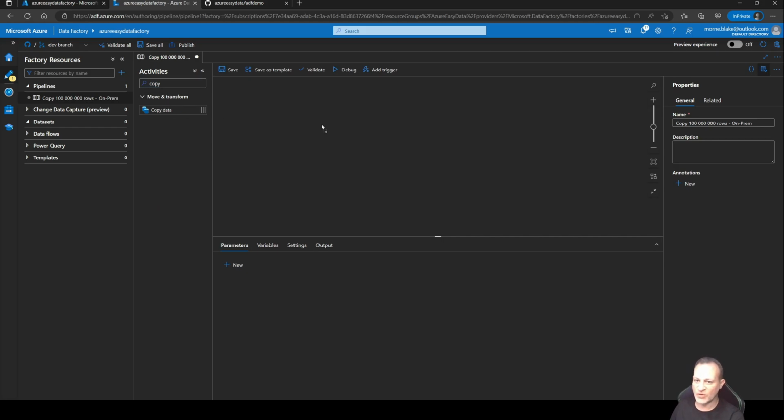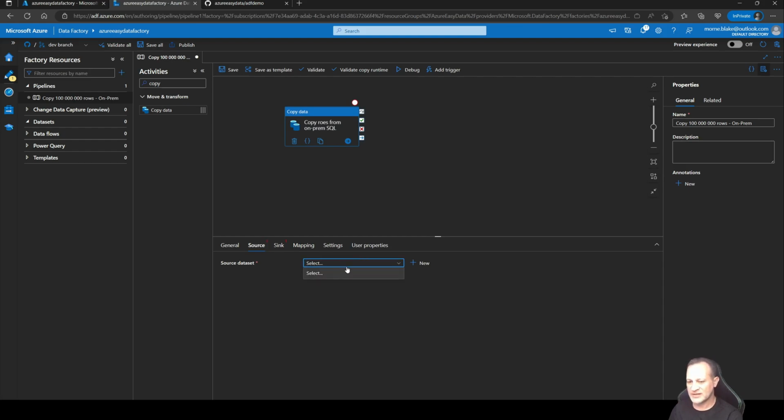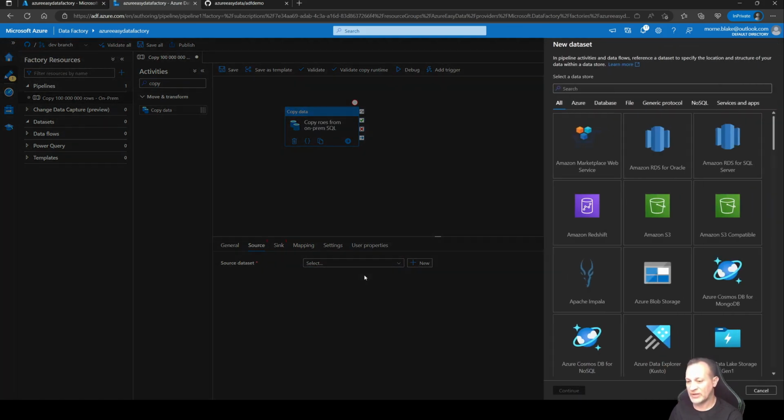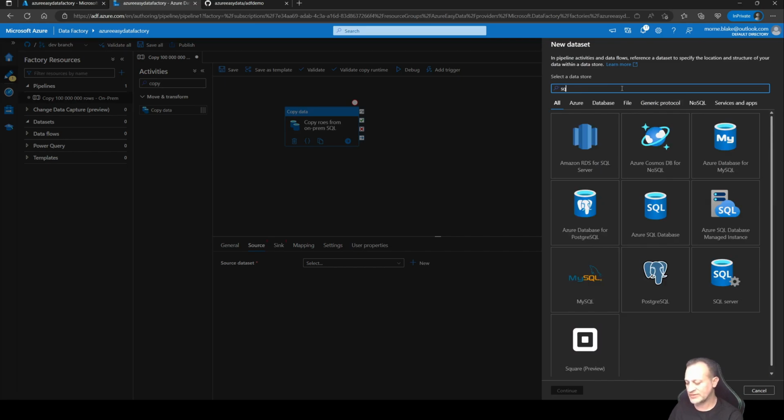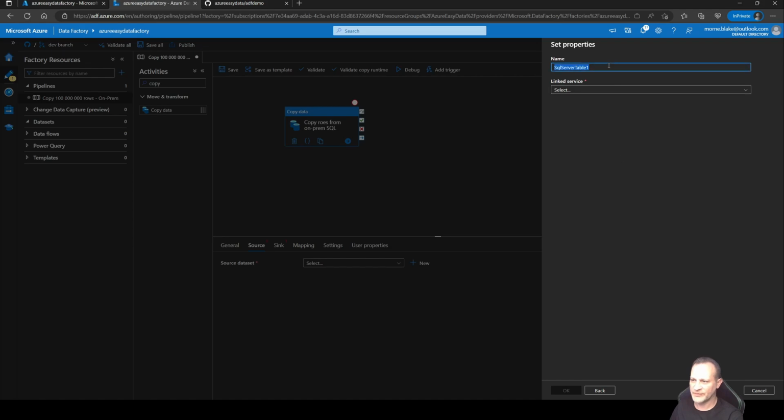This is the workhorse of any pipeline. So there we go. I'm simply going to say copy rows from on-prem SQL, and ignore the fact that I can't type. What we need to do is set up a source. You'll see I have no sources, and I will add one. So new, this is going to be a SQL source because it's SQL on-premise, so SQL Server. Go continue. You'll see this is for the table itself, so SQL Server table.